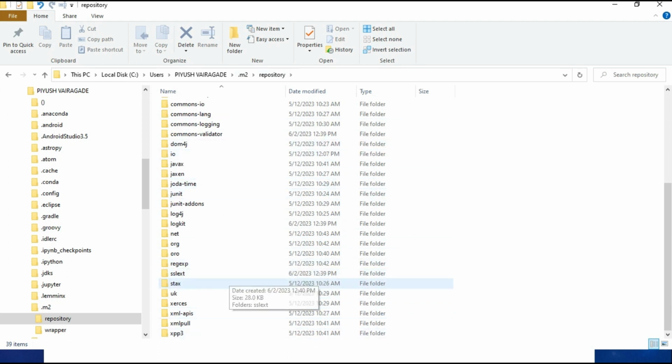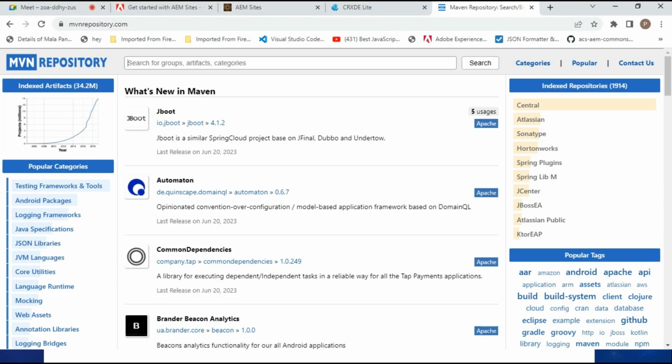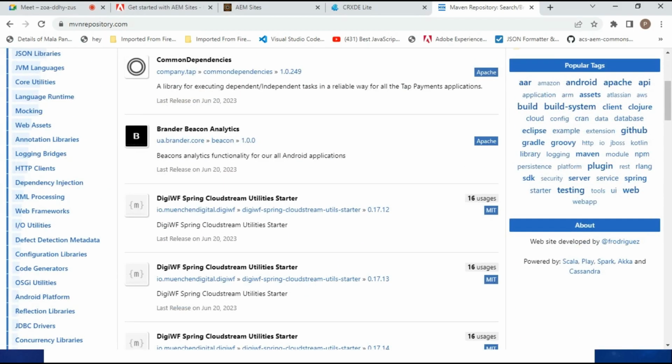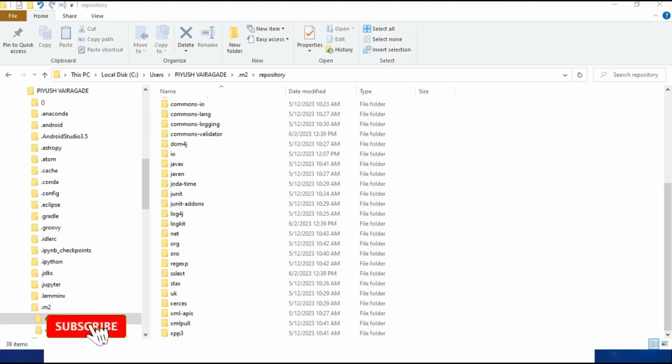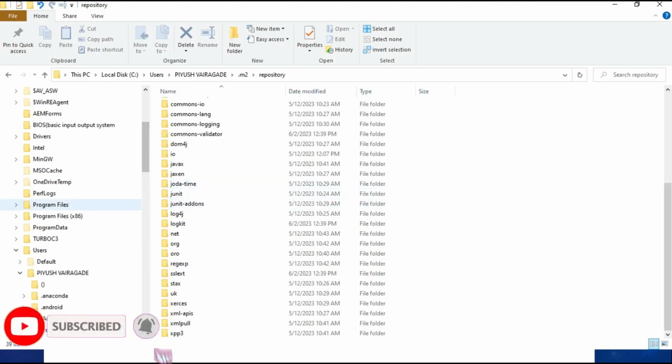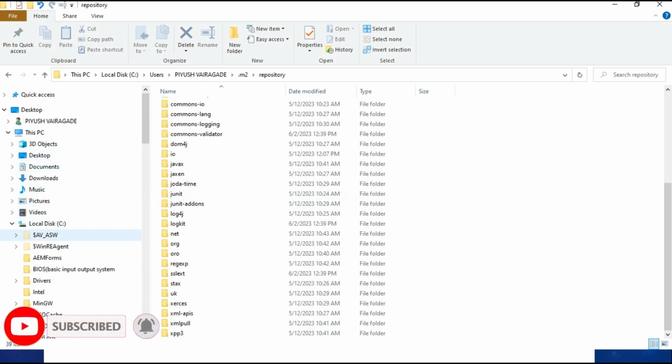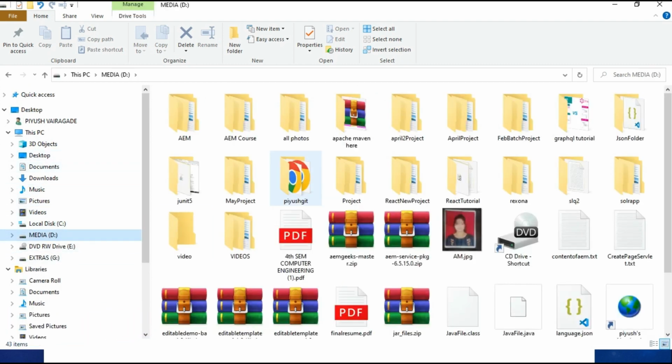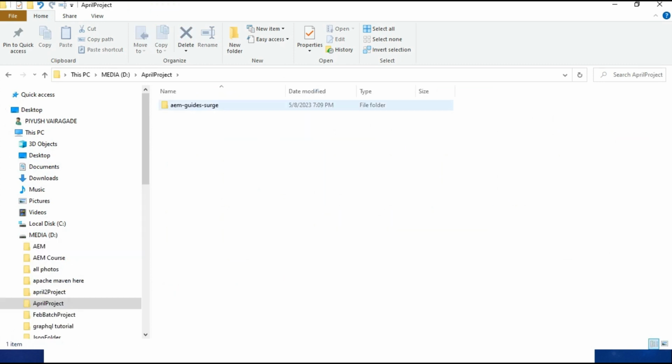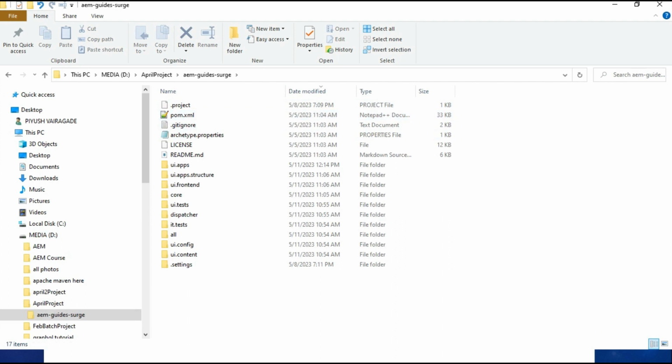But consider some of the dependencies are not present inside this. So what will happen, it will go directly to this website, it will search the website and it will execute and download it. Okay, so where is that dependency exactly stored? So consider, now I'm going inside my D drive. This is my project, somewhere I have a project like this one, my April project, consider. And here see, this is my AEM guide project, and here we have a project object model, that is nothing but our POM file.